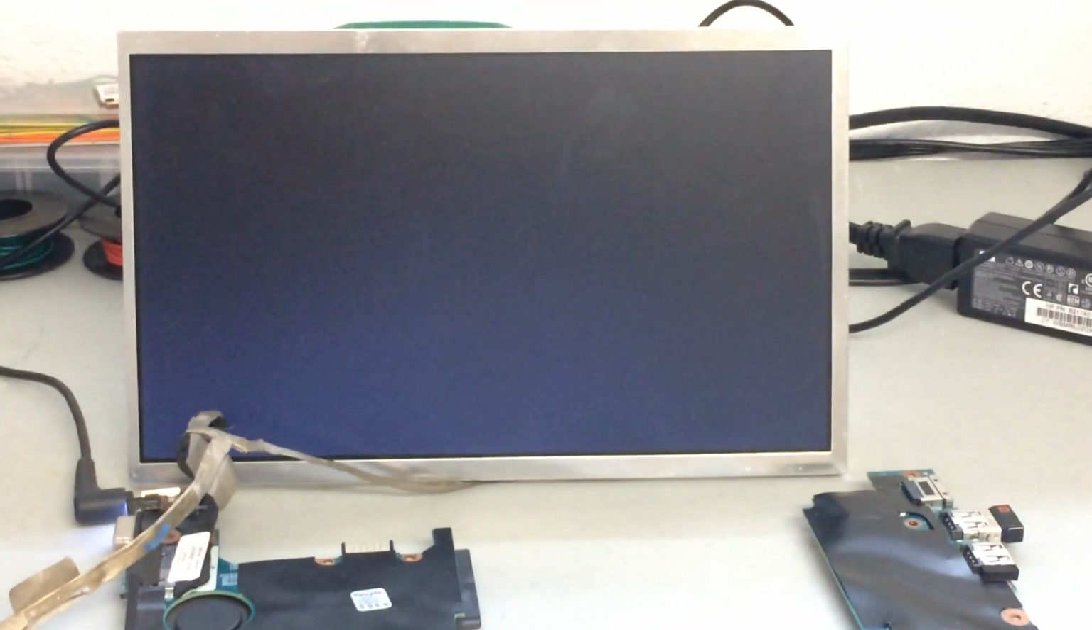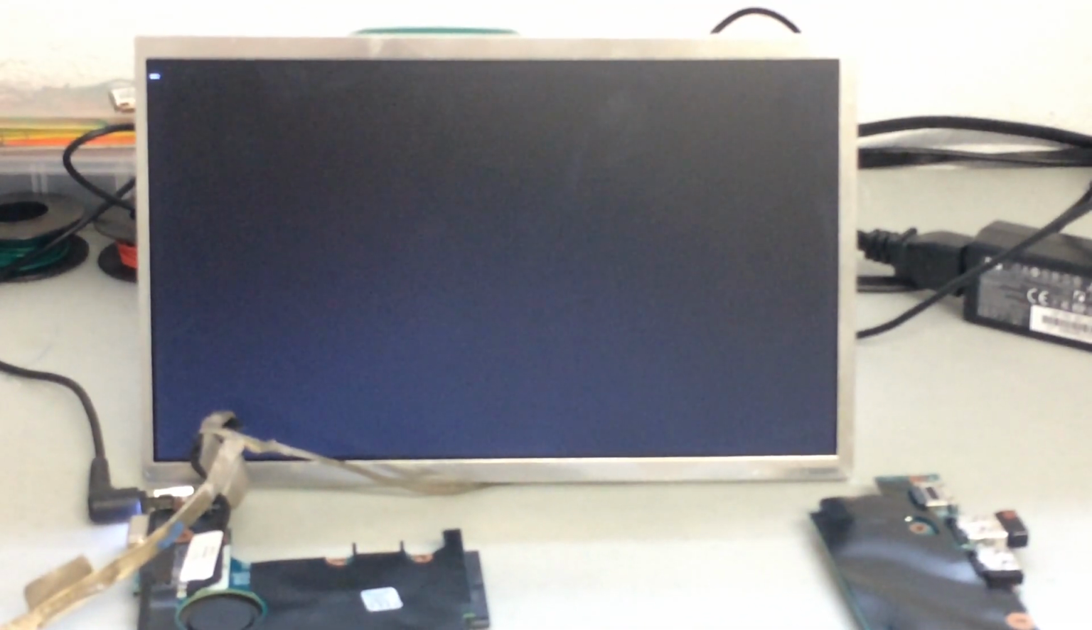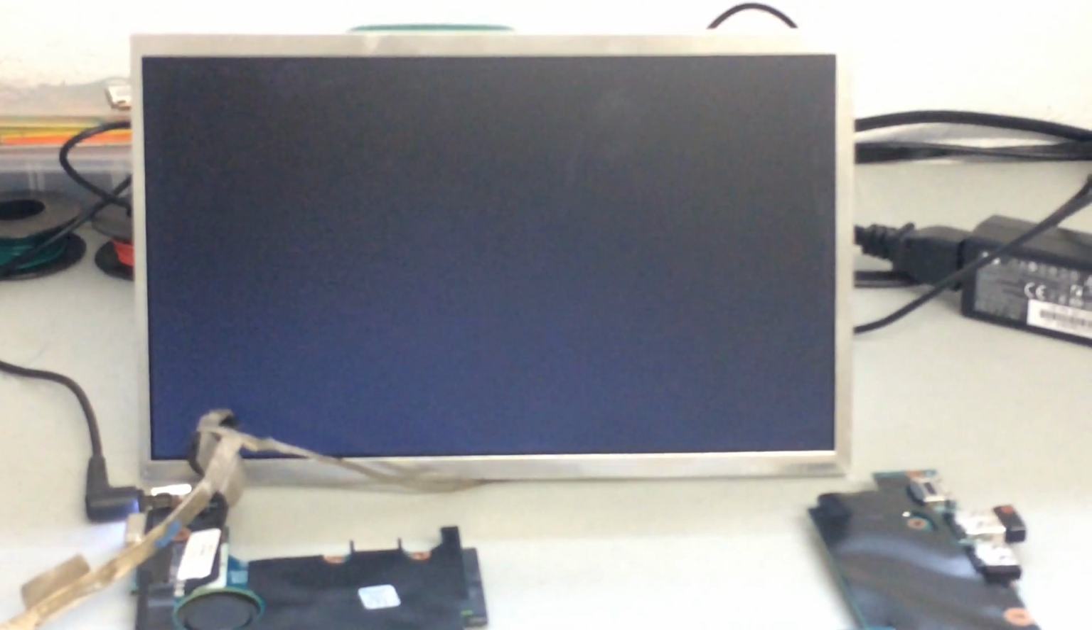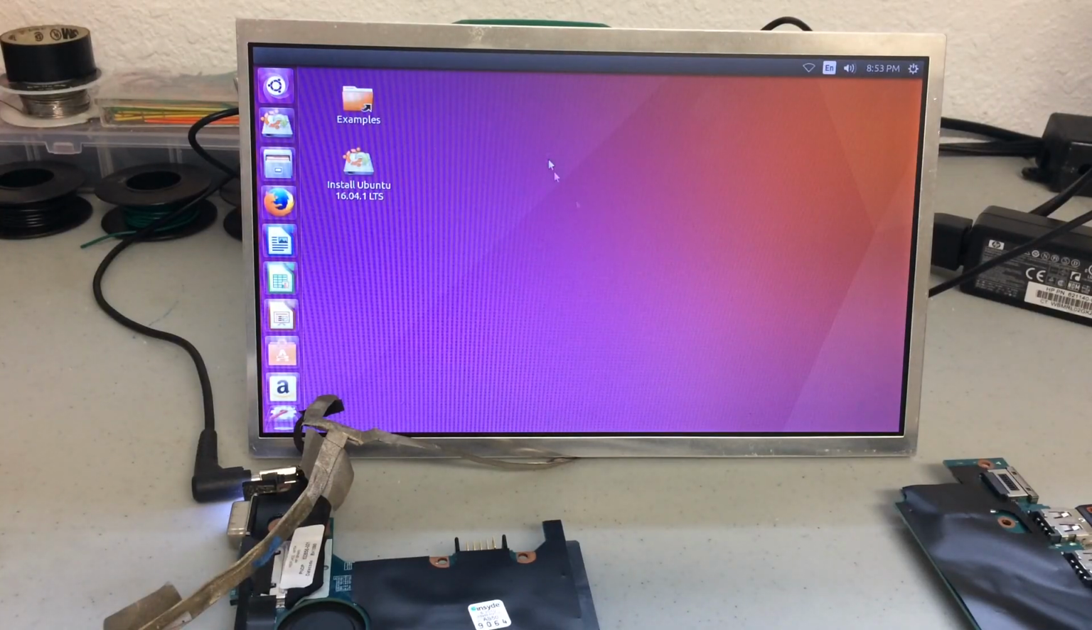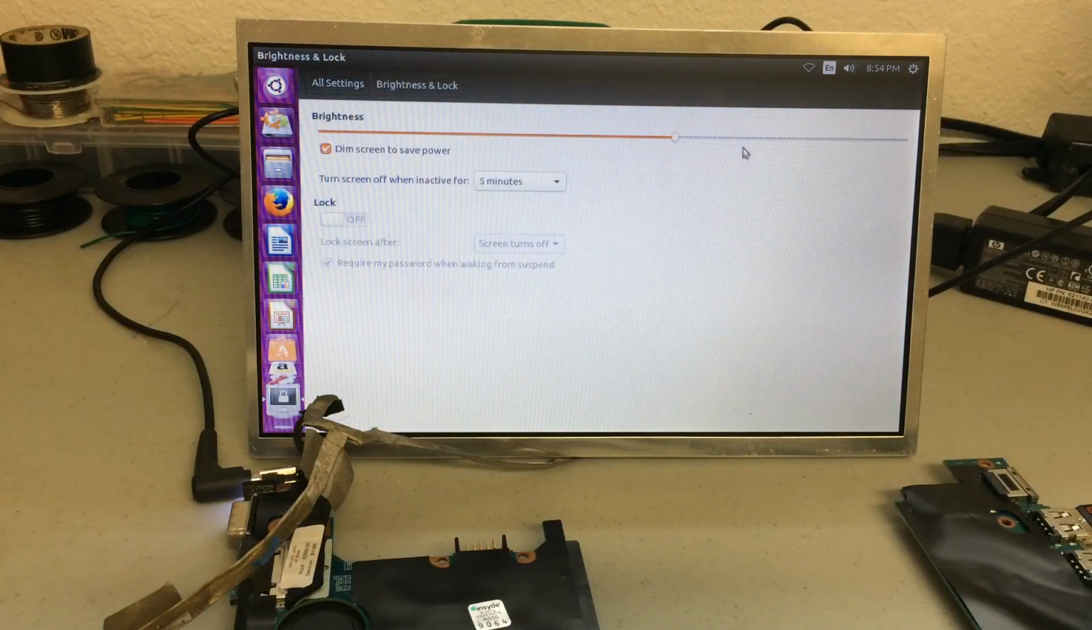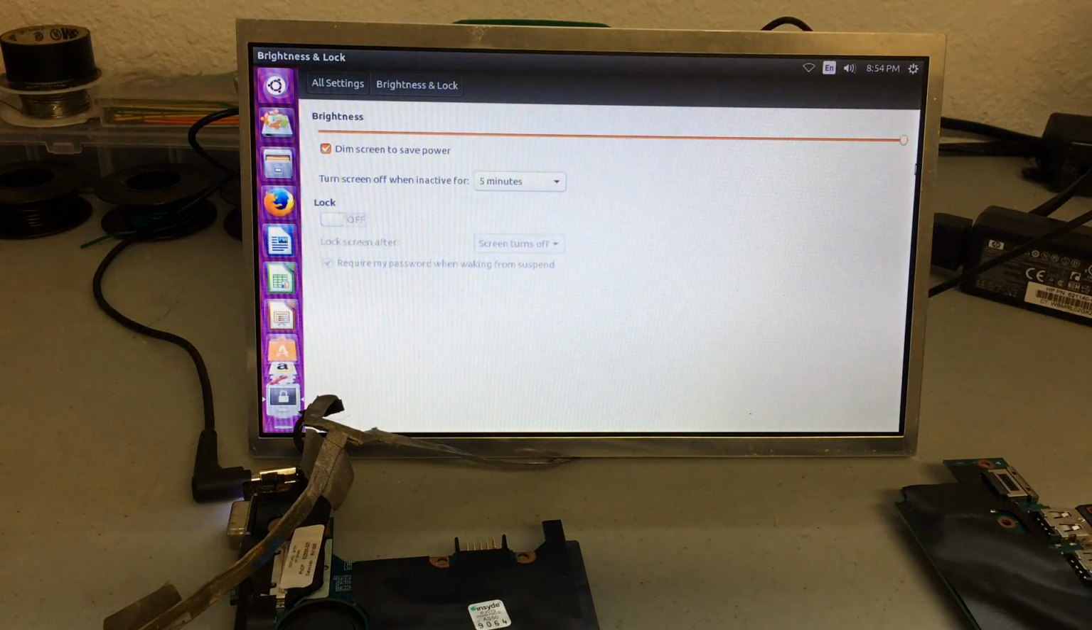There we go, get it to focus. And I'll go ahead and let everything boot up into Ubuntu, to Linux. Okay, so Linux is done loading, so let's go to settings here. And I'm gonna go ahead and turn up the brightness real quick. There we go.